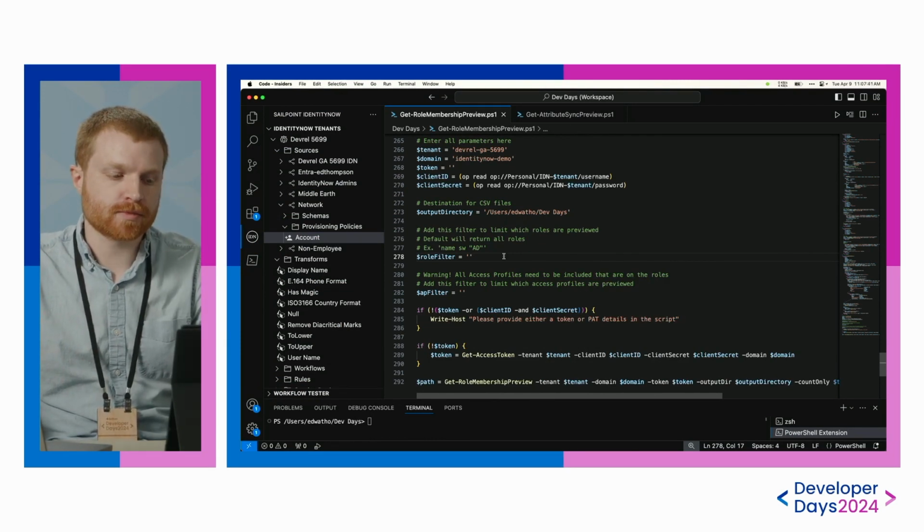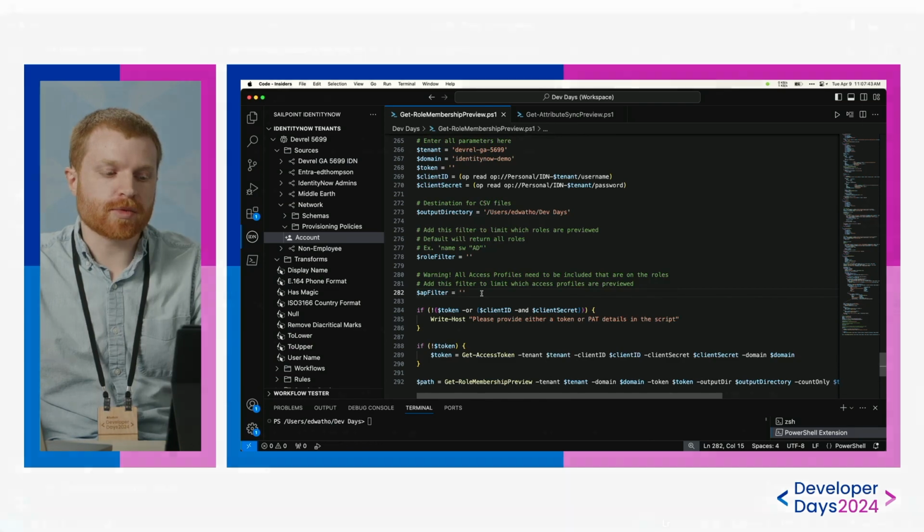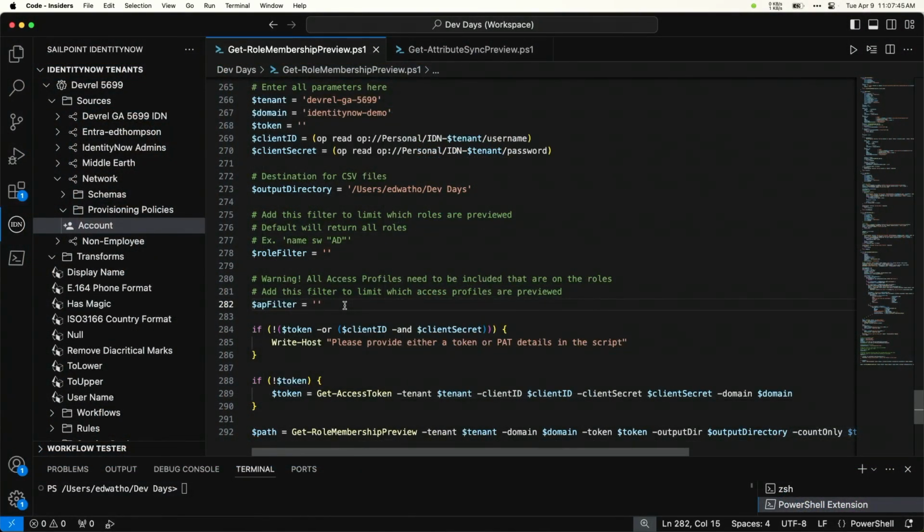you can do that too. I'll also point out here, there's also a filter for access profiles. A warning though is that you need to include all of the access profiles that are under those roles. Otherwise, the script won't know how to link up the two objects. And then we are just doing some simple checks to make sure your token and authorization is set up. And let's go ahead and run this script.